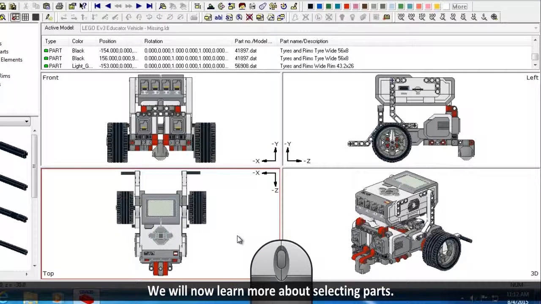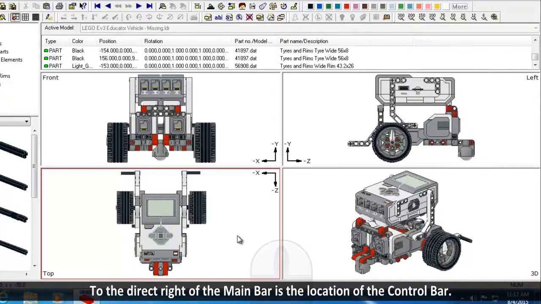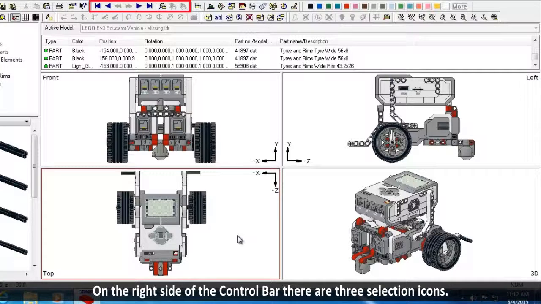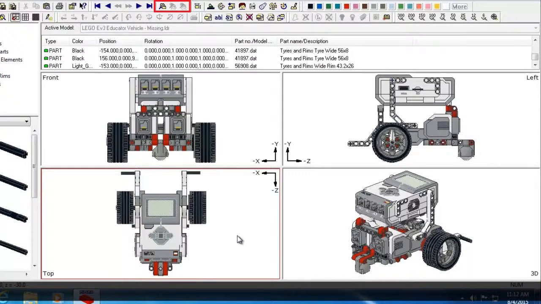We will now learn more about selecting parts. To the direct right of the main bar is the location of the control bar. On the right side of the control bar, there are three selection icons: Select all, select same type, select same color. For now, click the select all icon from the control bar.